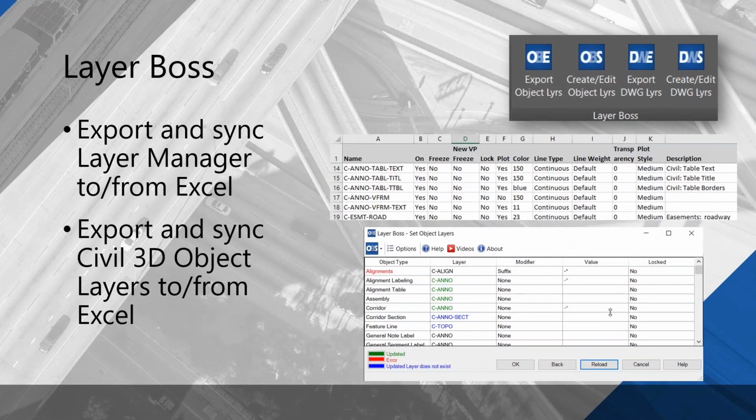Next one is Layer Boss. This works with Layer Manager and the object layer settings in Civil 3D. Both function kind of the same way. They allow you to take both of those interfaces and export them to Excel. They give you a nice Excel export with smart drop downs and other types of functionality. We've added some nice features to Layer Boss recently, so I'll be sure to highlight those.